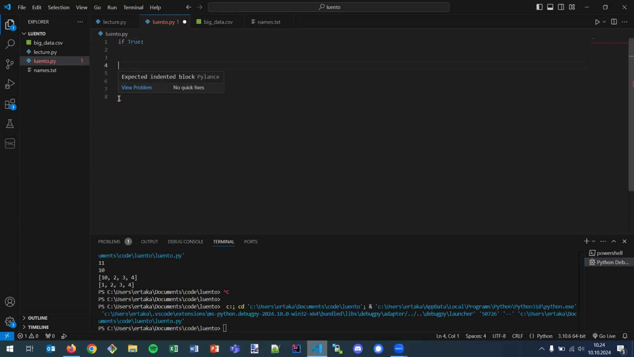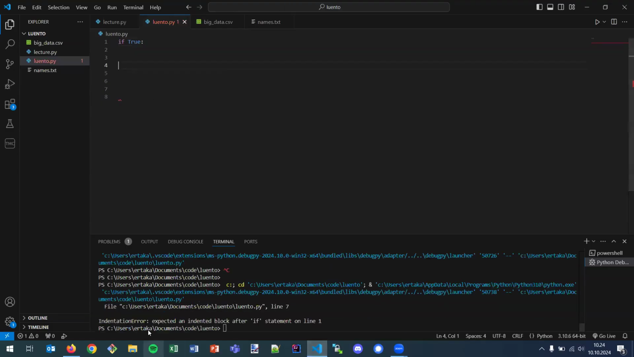Python states that it expected an indented block. It's an indentation error: expected an indented block after if statement on line 1. So whenever we have a line that ends with a colon character, we need to have a block containing at least one statement. But if you don't want to do anything meaningful inside there yet, we can use the pass statement. It's like an empty statement, a placeholder, which we can later replace with actual code.